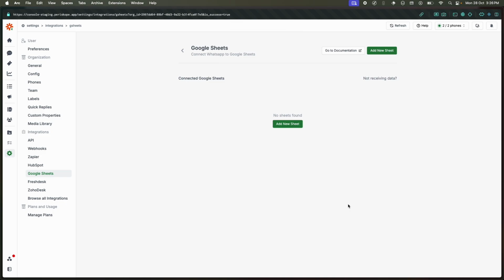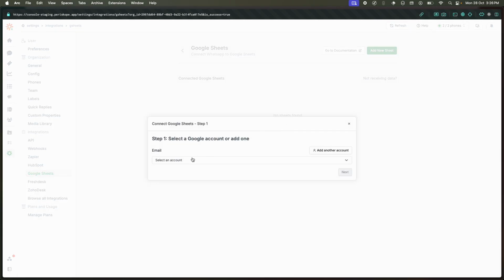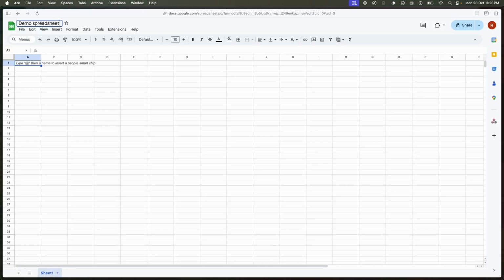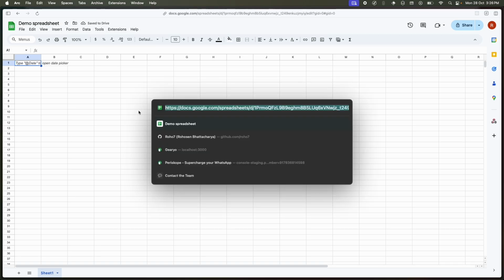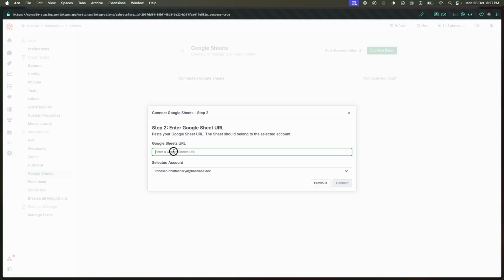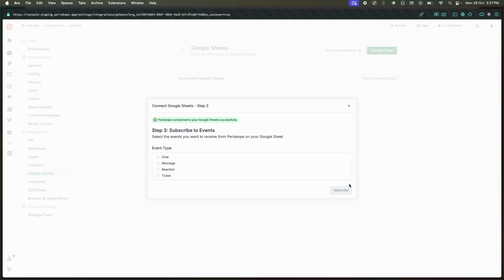Now let's connect a sheet. Click on Add New Sheet and select an account that you authorized. Head over to Google Sheets and create a new sheet. From here, copy the sheet URL and paste it back in Periskope. Make sure that the sheet that you're trying to connect belongs to the same account that you have selected in the modal. Now click Connect.